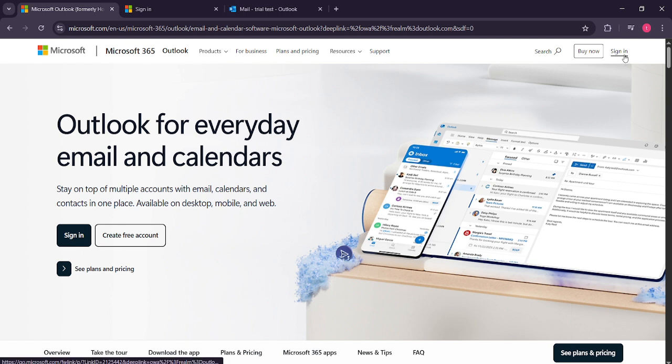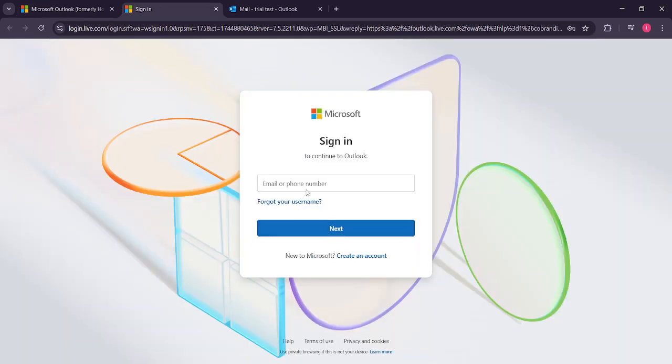Give it a click and you'll be prompted to enter your sign-in details. Make sure to have your Outlook email and password at the ready. Enter them in the respective fields and sign into your account. If you've enabled two-step verification, don't forget you might need to complete that step as well.